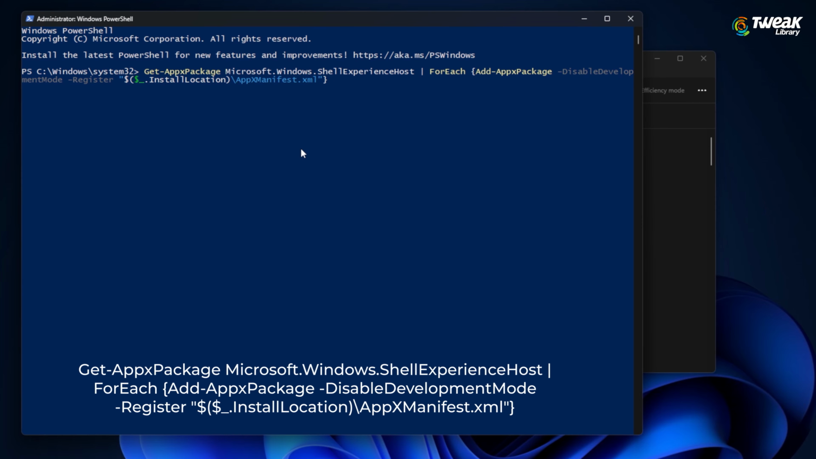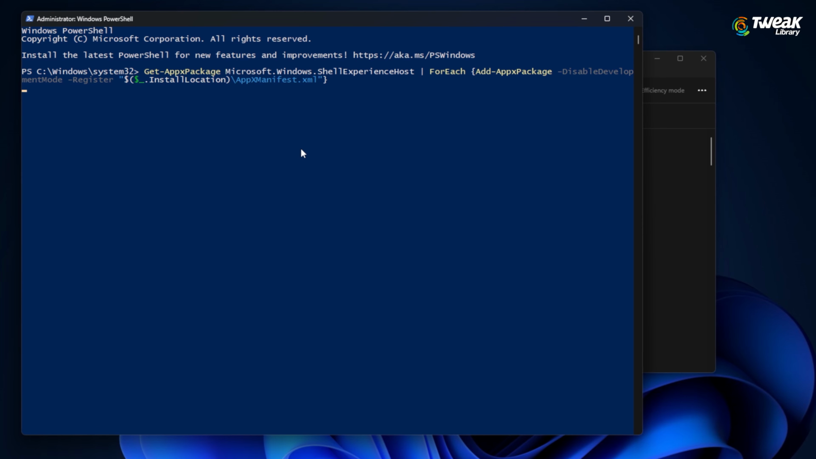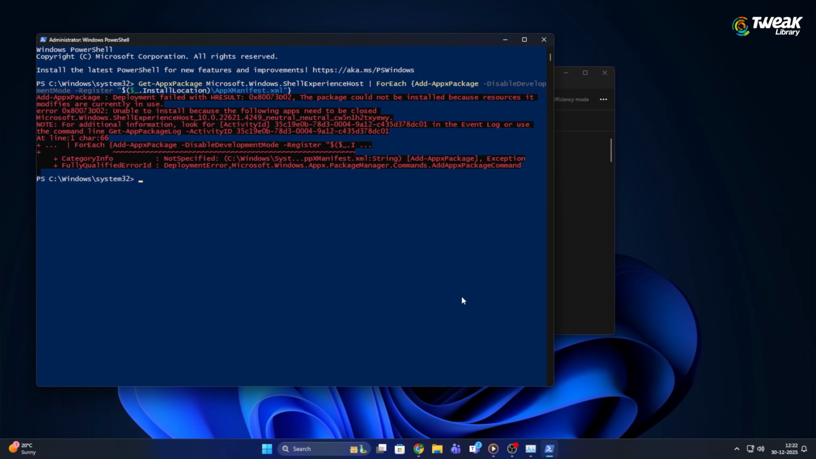Paste this command and press Enter. Wait for it to finish. Restart your PC and check the taskbar.